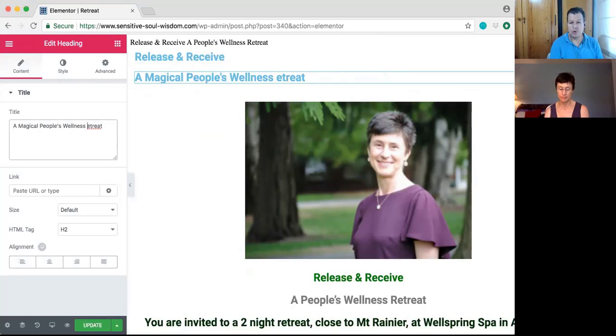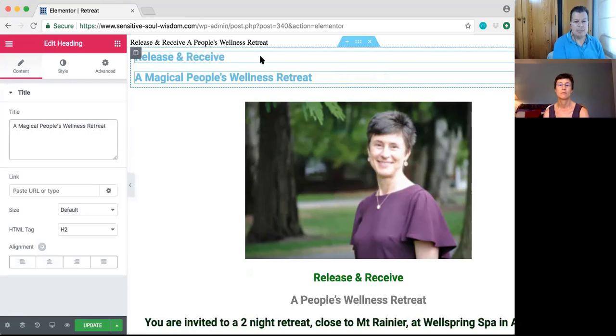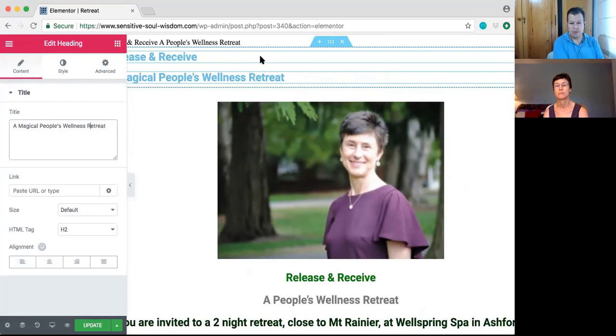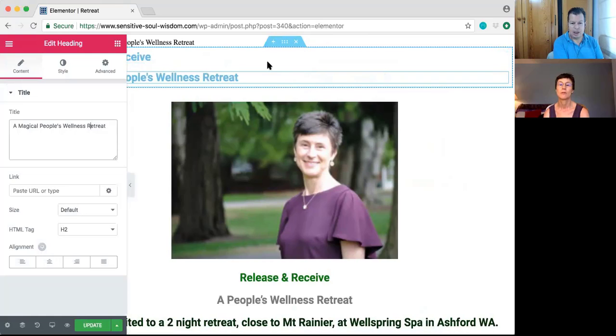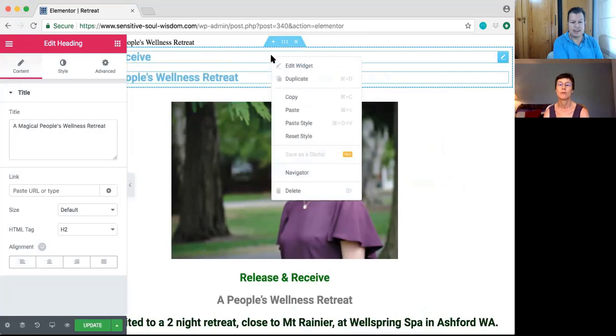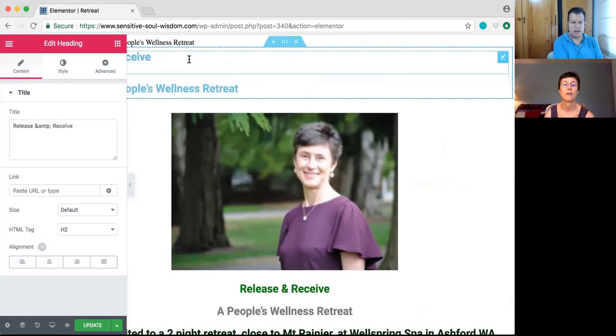If you want to center things and style them and so on, it is very easy. For example, if you go to the top one, if you see on the left, you have Magical People Wellness Retreat selected. So you need to click on the top one, and we're going to work with the top one.